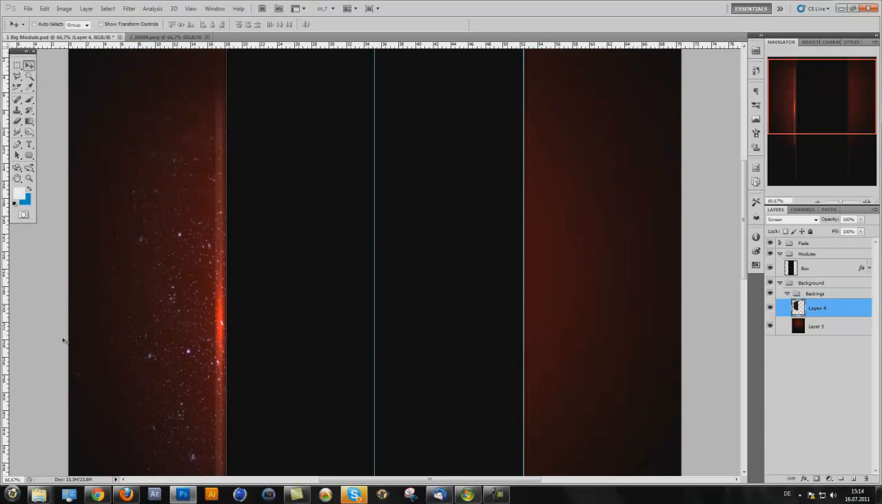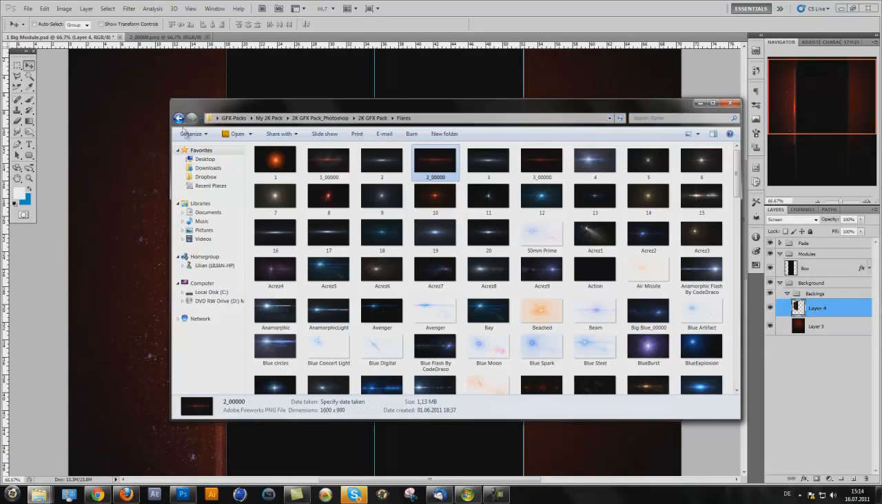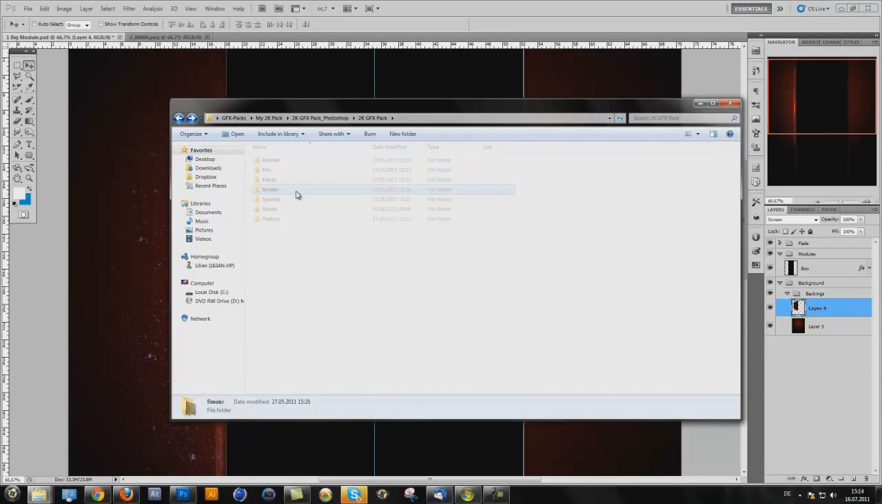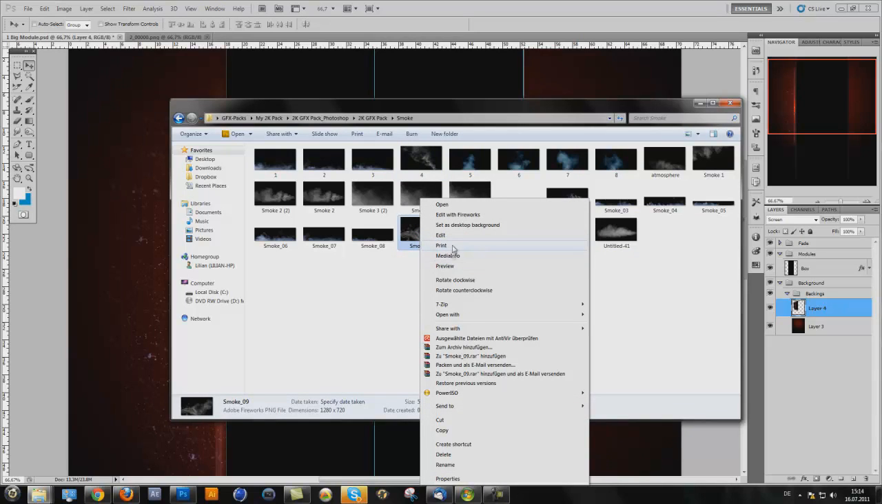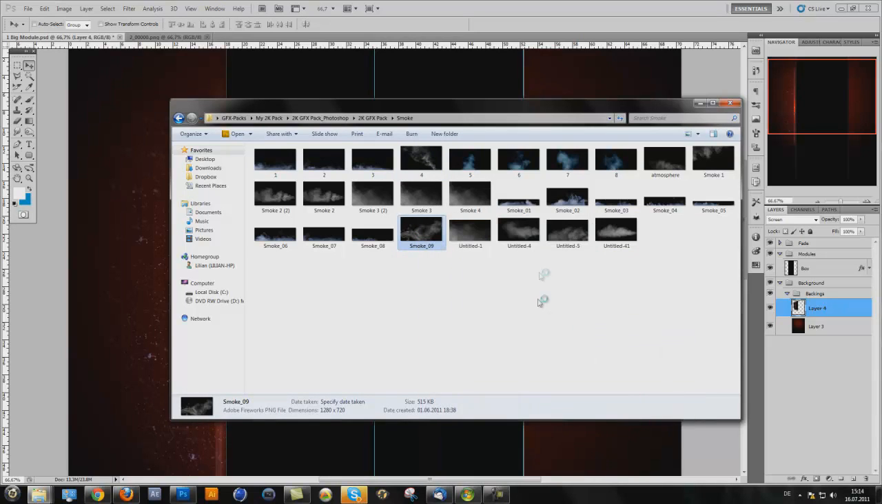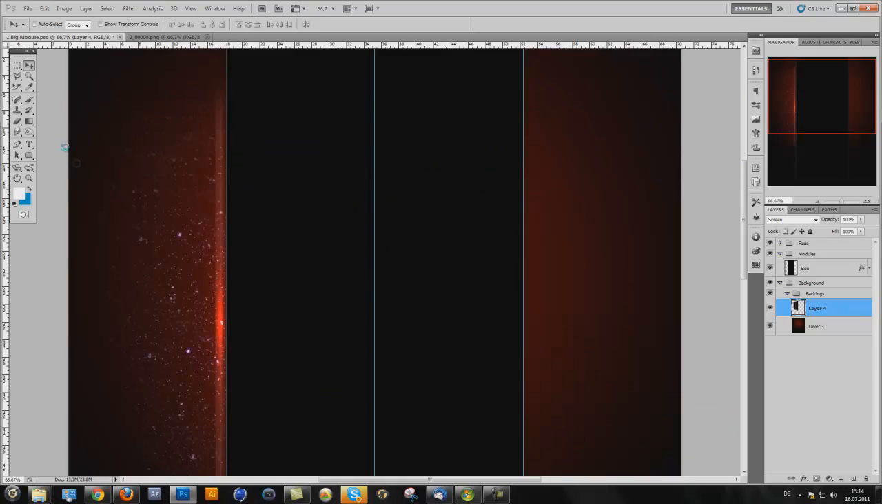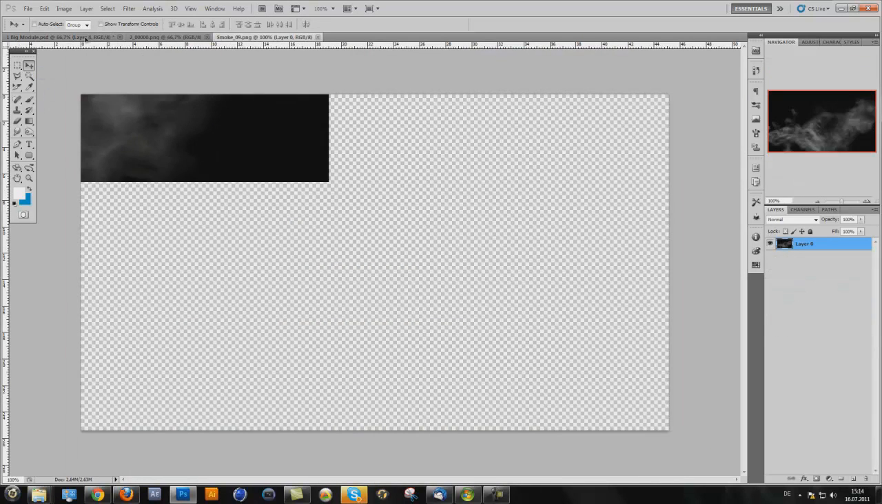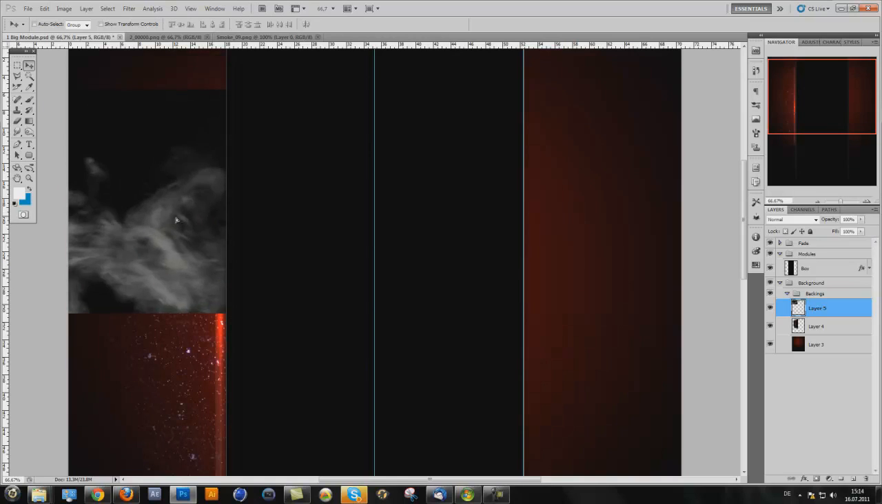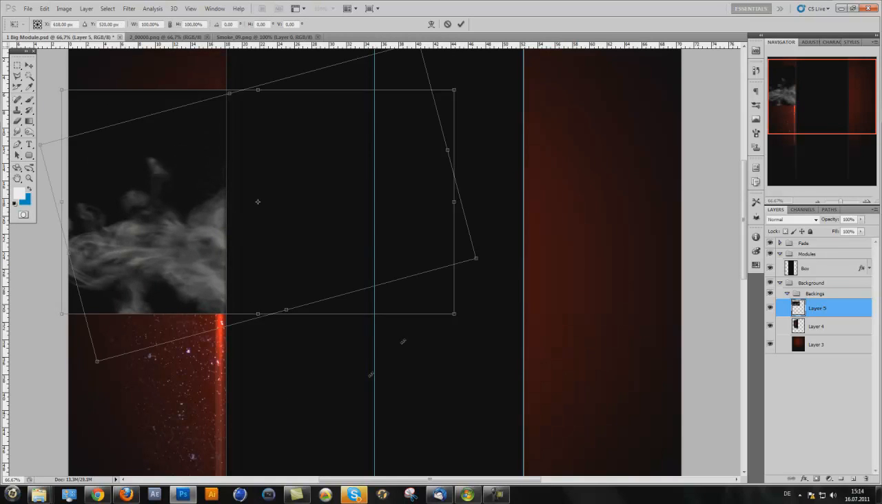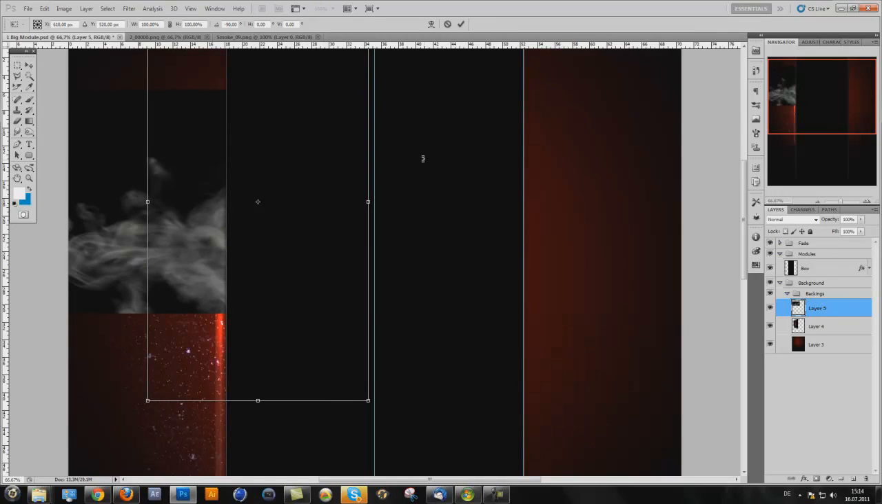I can make the same with smoke too. Just open up a smoke, I will use this one. Just open with Adobe Photoshop CS5 and then drag and drop it, put it there where you want to have it.